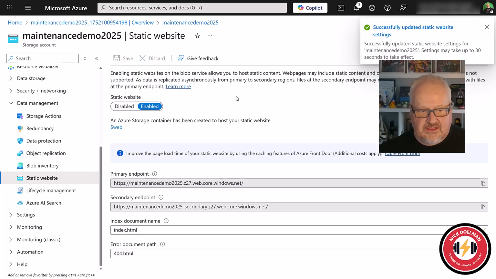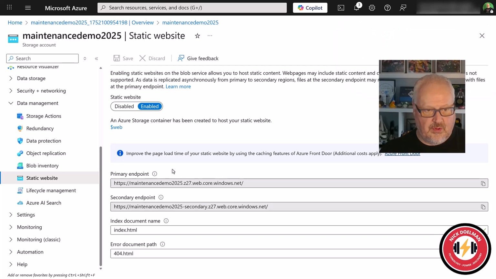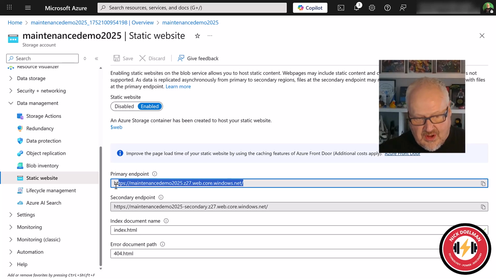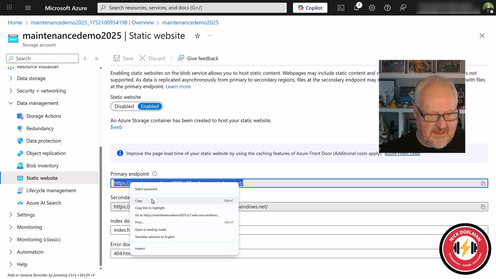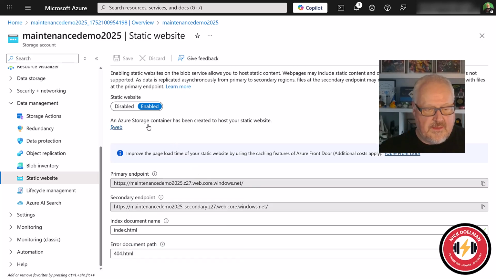And what that's going to do, it's going to give me some primary endpoints here and a secondary endpoint. This effectively is going to be the maintenance custom page that we're going to be pointing to, although we're not quite ready yet. So I'm just going to copy that. We're going to keep that. And then the other thing it's going to do is create a storage container for the website.